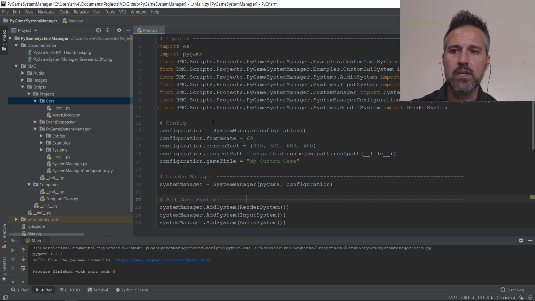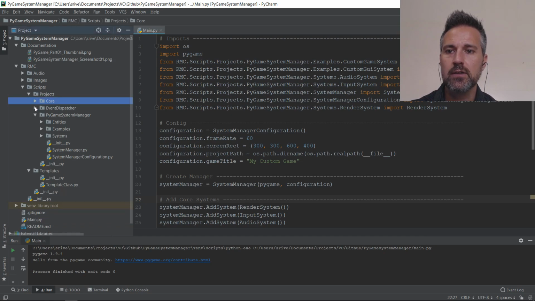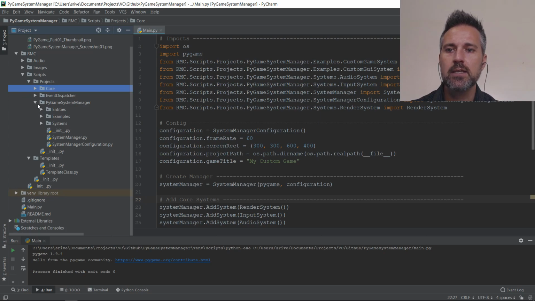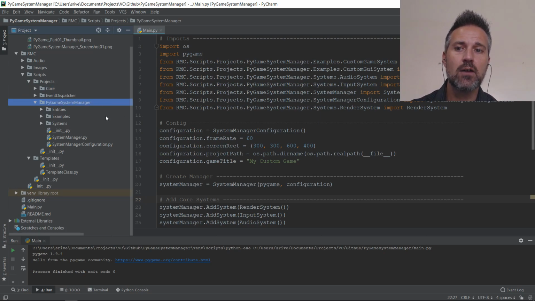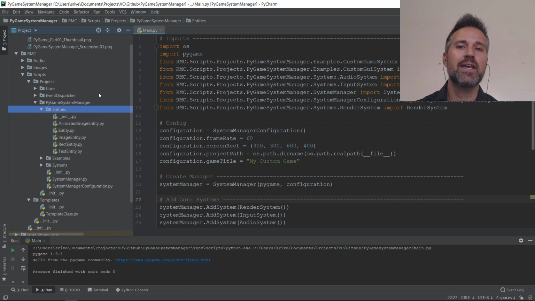Now if we look at some of the core functionality, there's an event dispatcher which I created and I used quite a bit. Then inside the PyGameSystemManager folder itself, I have several areas. One is the systems. Systems is render system, input system, audio system, and the base class. The entities are what I called a sprite, really. It's the on-screen elements that I will render.